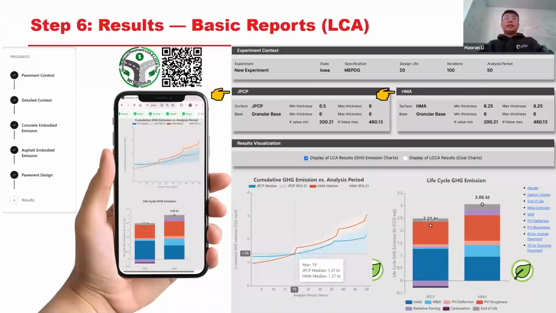So for this specific case, if you use everything default, the median result tells you that at the year of 19, you start to see the switching, where concrete after 19 years becomes relatively lower environmental impact, and asphalt becomes more impact to the environment. On the right-hand side is the bar plot, including different components of the life cycle greenhouse gas emissions.